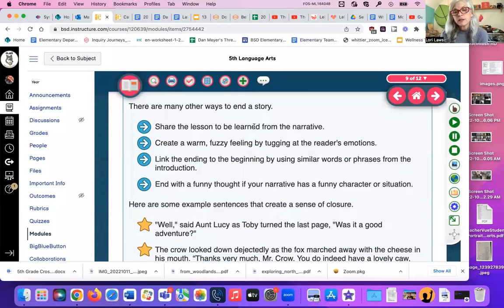Share the lesson to be learned from the narrative. Oh, we did that last time. Remember, we said what I learned that day, or I'll always remember. Create a warm, fuzzy feeling by tugging at the reader's emotions. I think Mila's story ended last time with something like, that was the day, or my friend said that she was glad that I came up to her that day because that was the day that we became friends or best friends or something like that. Really nice, warm, fuzzy feeling.